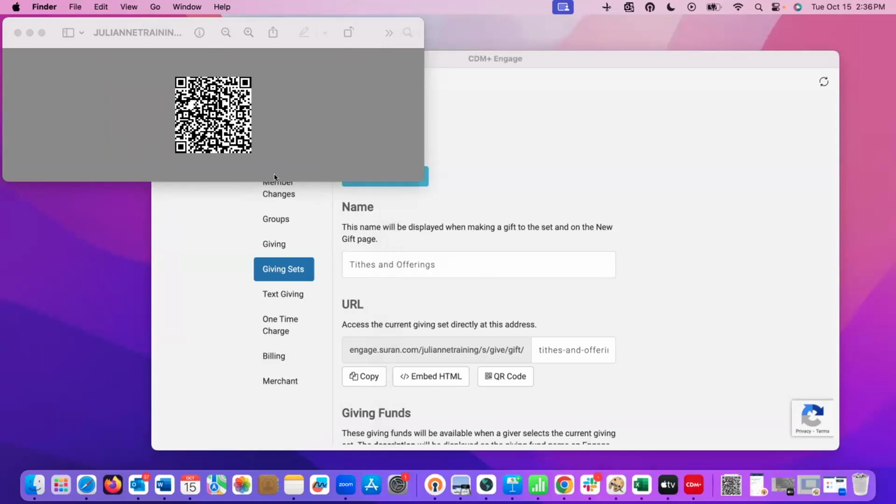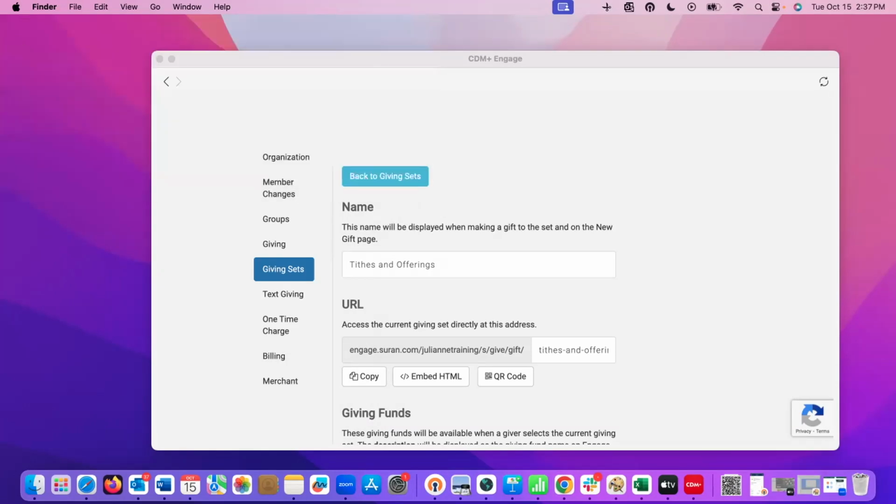So again, those save the dates, those pledge cards. At our church, they put a pamphlet in the back of our seats so people can just scan that when it's time for offering. So that's a great option there. I have a question that says, would a recurring gift post to an unpublished giving set?